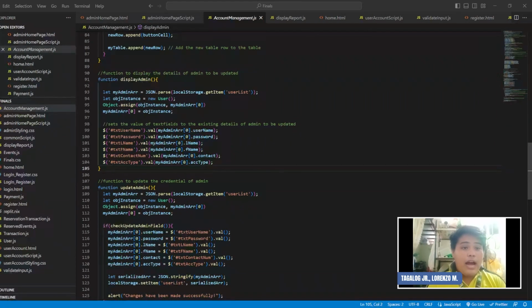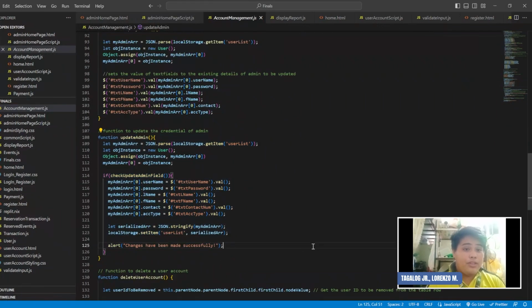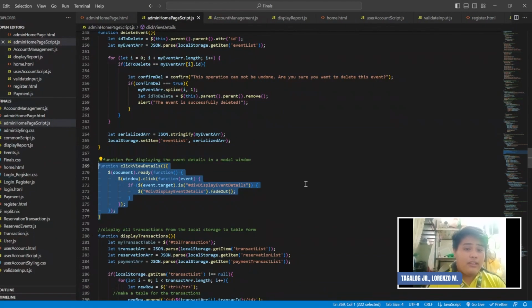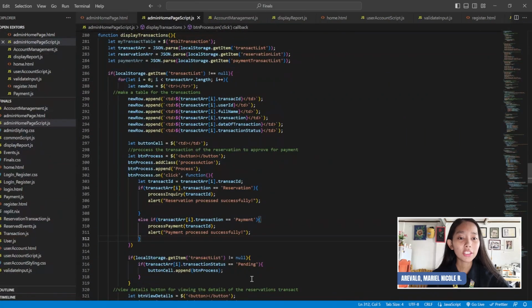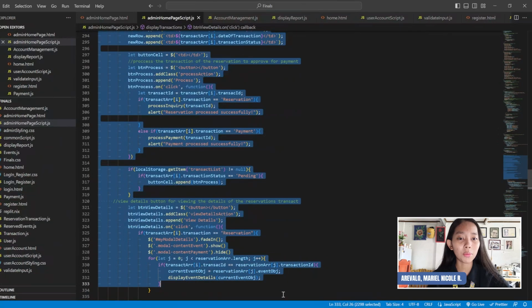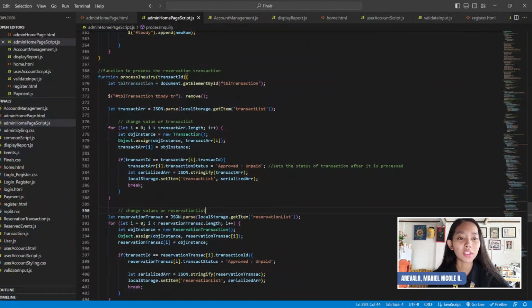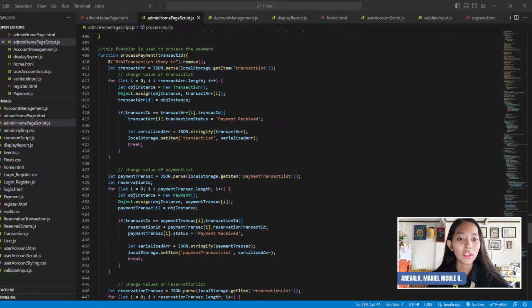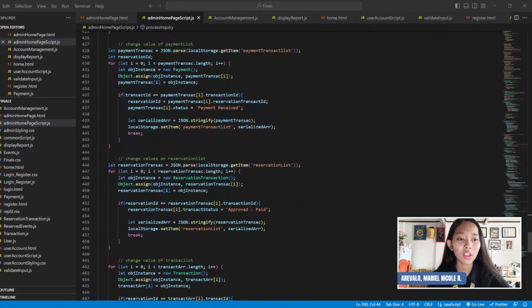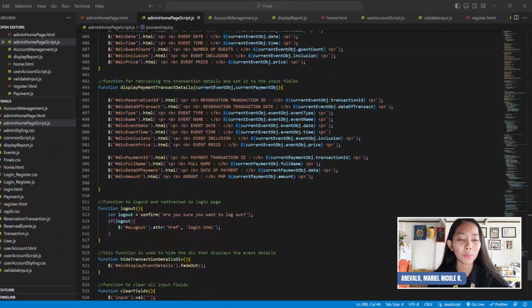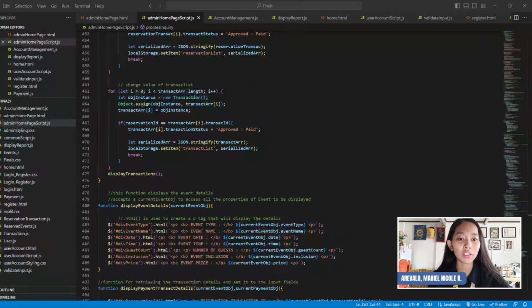Display admin function displays admin user details in form fields. On the contrary, update admin function is used to update admin user details with modified values and stores updated details in the user list. Click View Details function sets up event handler for closing a modal dialog to view event details. Display transactions retrieves transaction data and displays it in a table. Sets up event handlers for inquiries, payments, and details. Next, process inquiry updates status of reservation transaction, updates corresponding transactions in transact list and reservation list. Then process payment updates status of payment transaction, updates corresponding transactions in transact list and payment transact list. And delete event deletes selected events from event list.